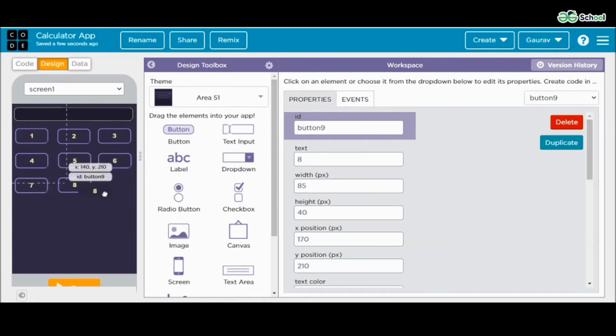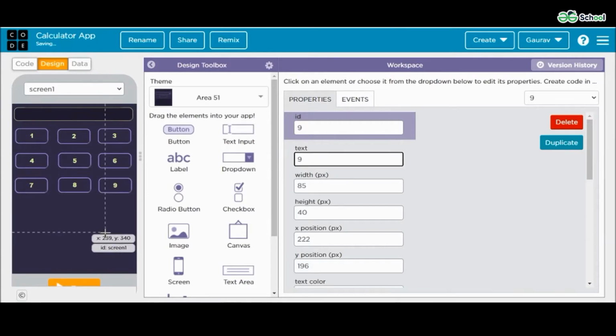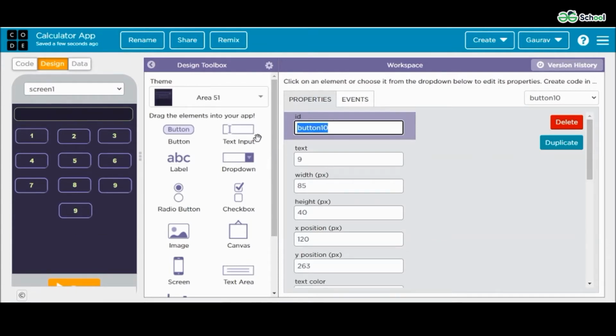Let's create another copy and place it right below this button 6. And here I'm going to change the ID to 9, and the text should also be 9. Right. I'm going to place this copy over here right in the bottom. Change the ID to 0, and the text I would like to get reflected on this button is 0.